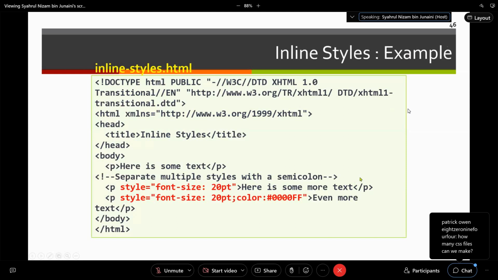For example, how many CSS files? Up to you. Thank you, Patrick. How many files? How long, how many instructions? Up to you. One for color, one for text, one for... I'm not sure if there is a limit. I've never heard about a limit.